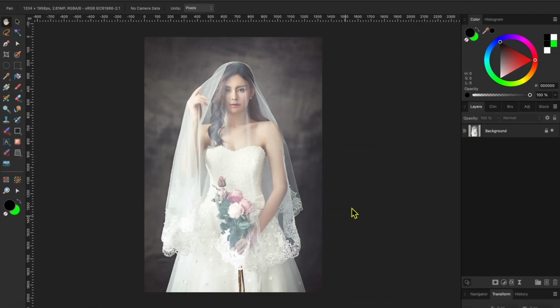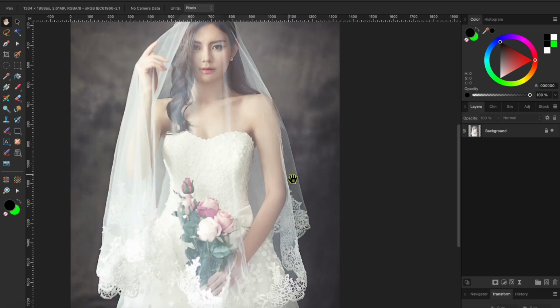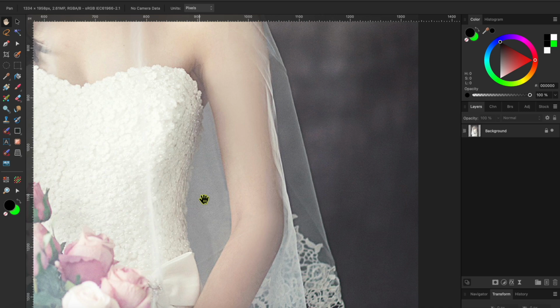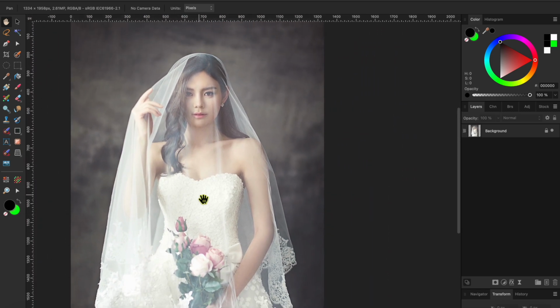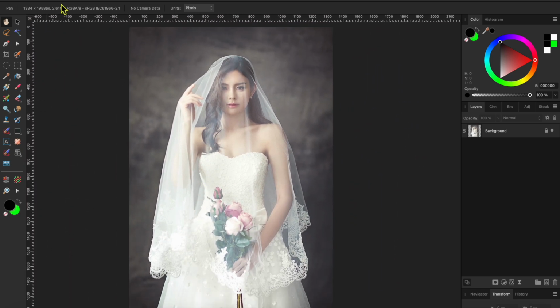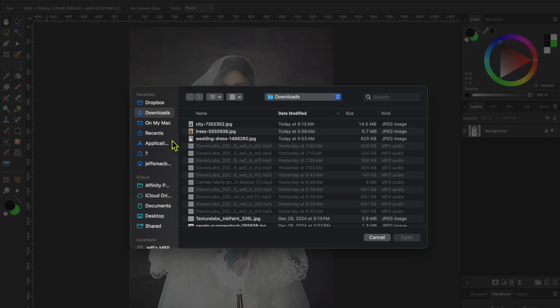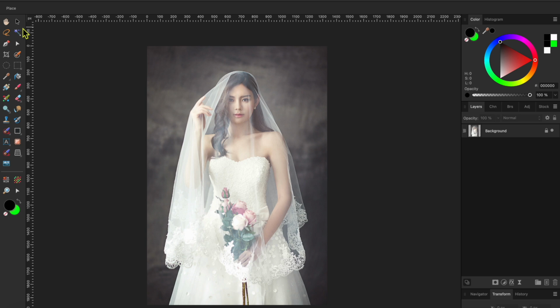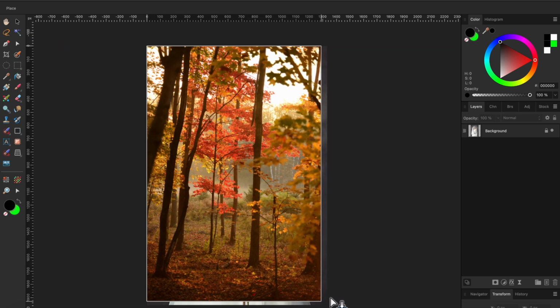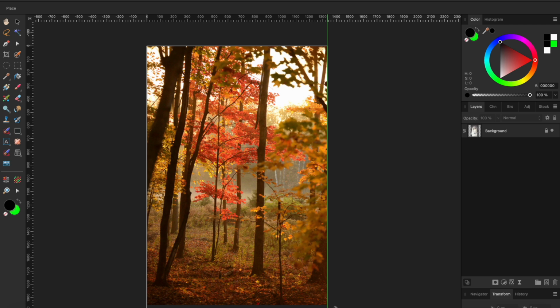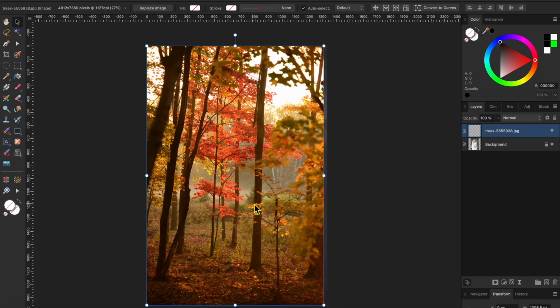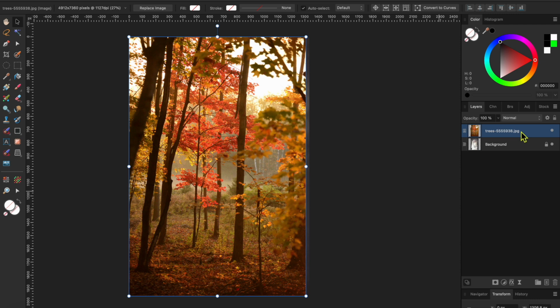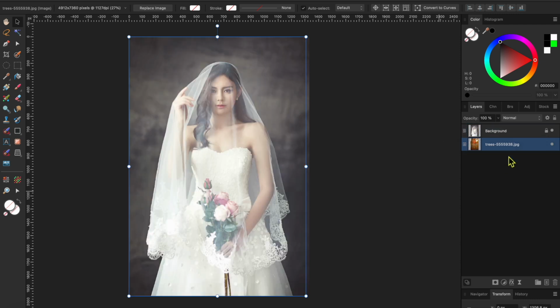I started with this lovely image I downloaded from pixabay.com. The bride is standing in front of a dark background, which you can see behind her veil. I'll go to File and Place in my menu and select another image from pixabay.com, then I'll drag it onto my canvas. I'll leave links to both pictures in the description if you want to follow along. I'll click and drag on this new layer and drag it down below the bride layer.